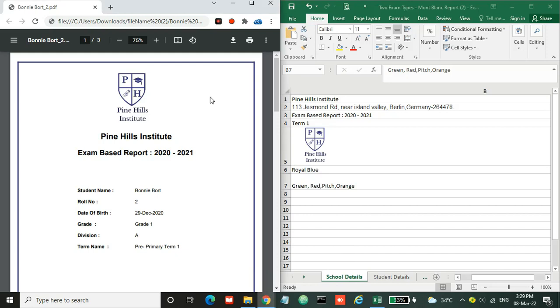Today let's generate a two exam types Mont Blanc report using an Excel sheet. So here's a sample Excel I have, and here is the report card which has been generated using this Excel. As you can see, there is school or institute information at the top first, and then student information. All you need to do is enter or replace your information in this Excel so that this kind of report can be generated.